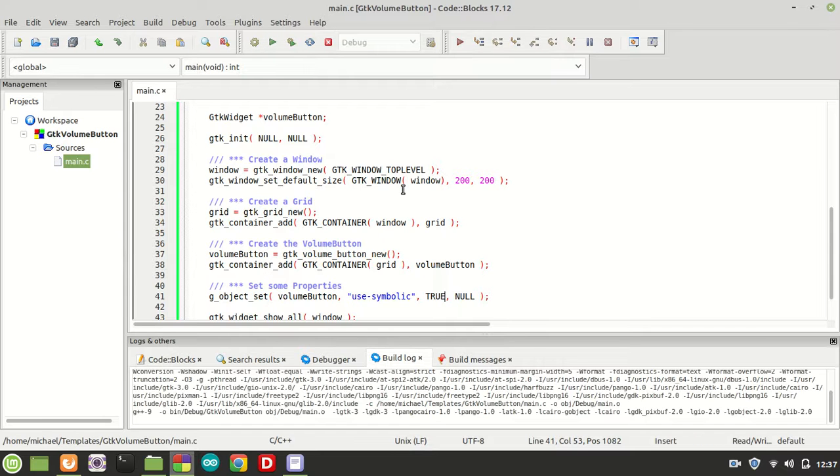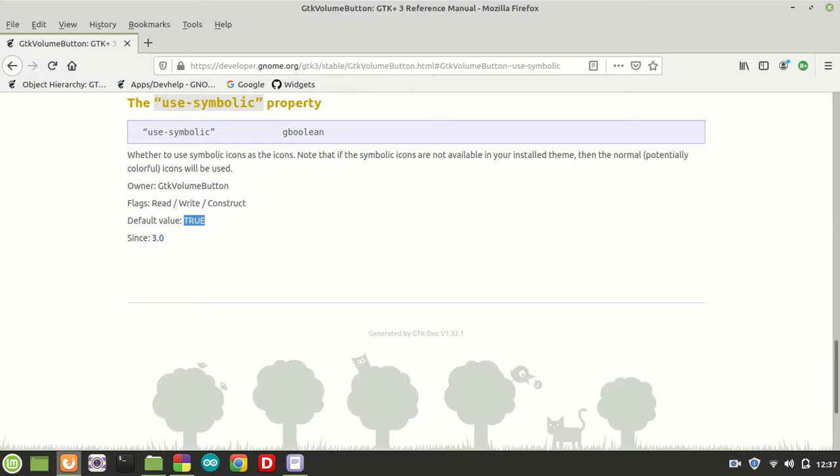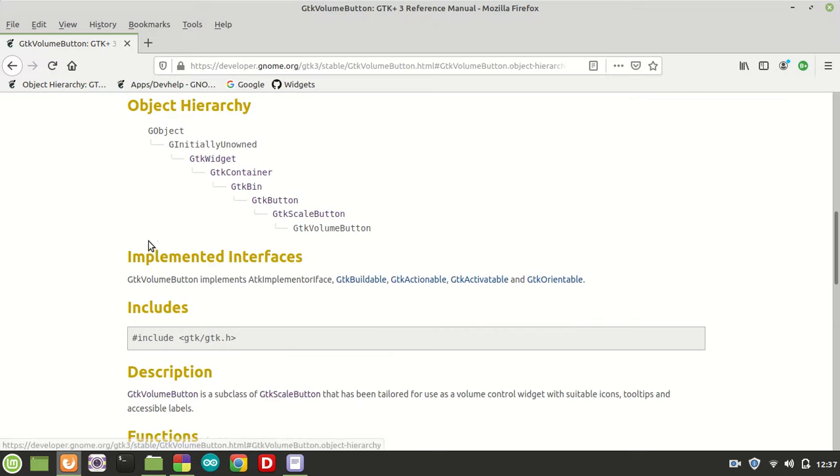Now what's the story with properties? Because we have only our one property. If I need to set some other properties, how do I do it? Well, the same story as with functions. You go to the object hierarchy and you search for properties which you can apply. Not all properties work for a GTK VolumeButton, but a lot of properties do.